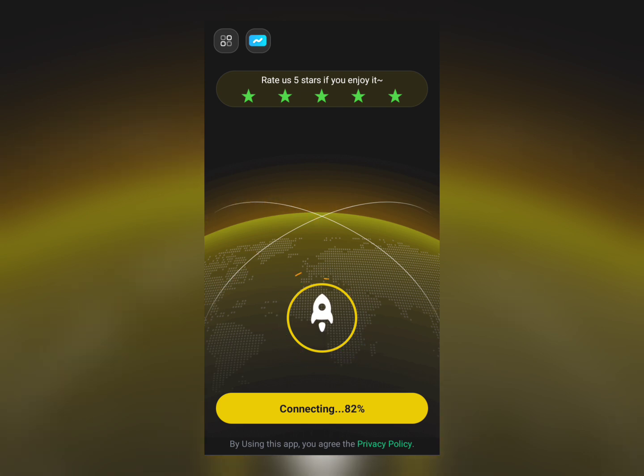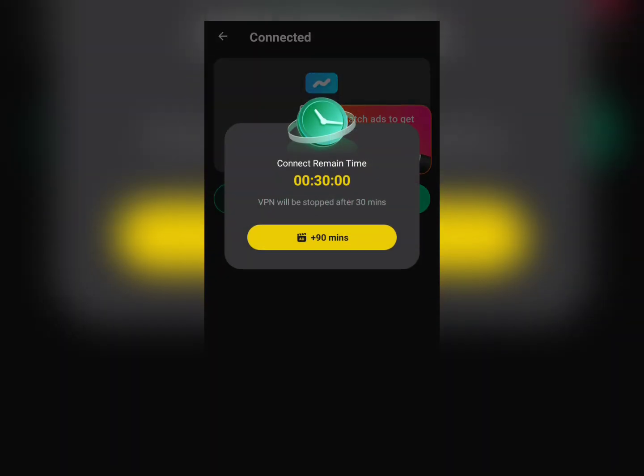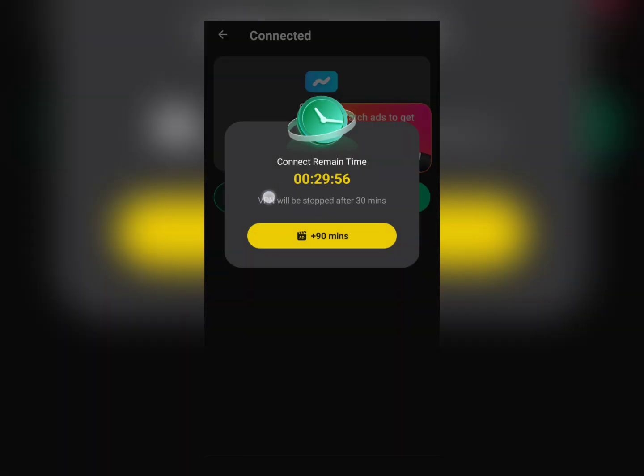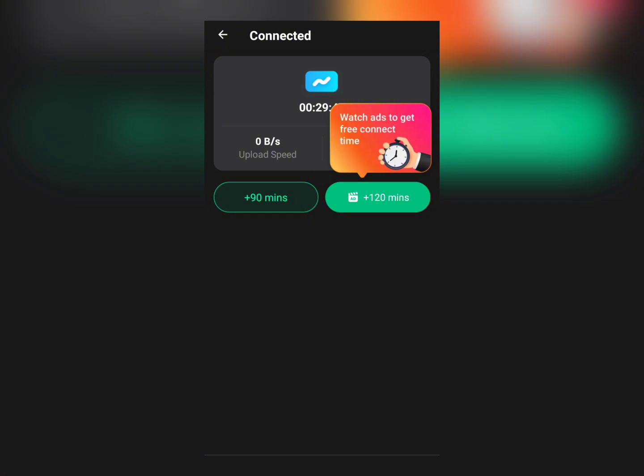And once it's connected, you can pretty much go ahead and browse, and it will give you the option if you want to add more connection time. As you can see here, you get 30 minutes connection time, and you can get up to 90 minutes connection time if you watch an ad. So not that bad based on the applications that I've reviewed.